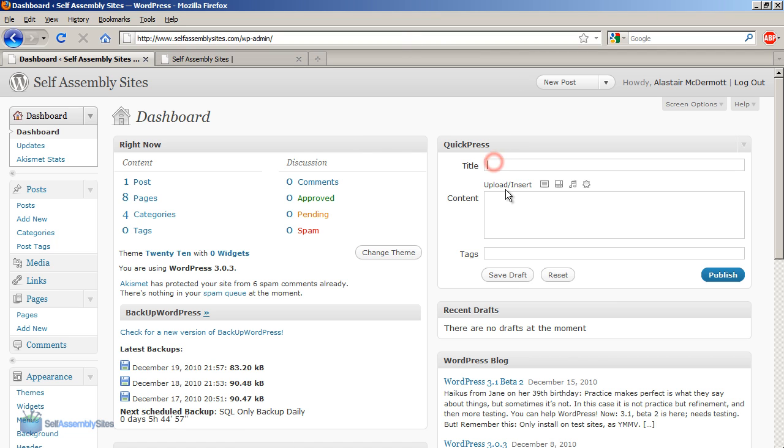First thing over here is what's called Quick Press, and this is if you want to write a new blog post, and you can do that straight away from here, and that saves you a lot of time if you have a quick news update you want to make on your site.